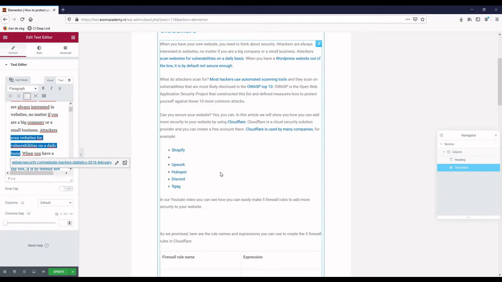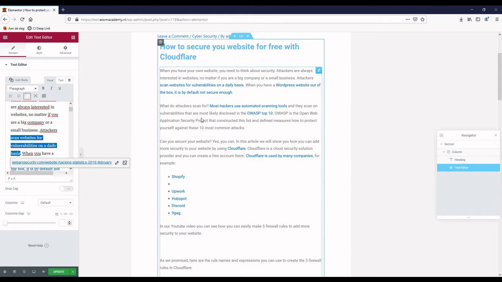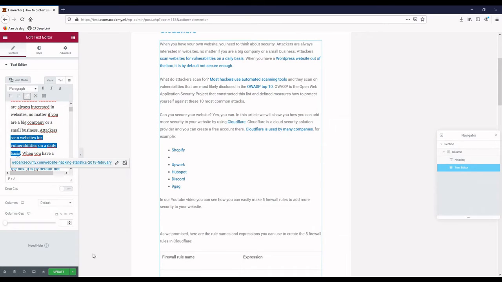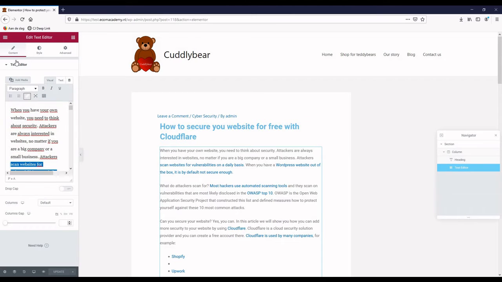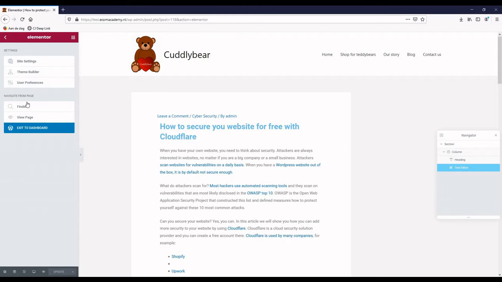reading it. But the most important thing is never link directly to a website, but always have it open in a new window, so visitors will stay on your website. So then you click on update, and you can see we made a beautiful blog post here with Elementor, and you can easily go, you click on the hamburger menu and click on view page.